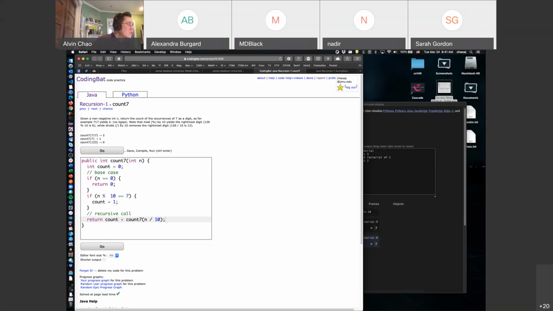We're not going to use any loops, and note that mod, the percent operator, by 10 yields the rightmost digit. So 126 mod 10 is 6, while integer division by 10 removes the rightmost digit, so 126 divided by 10 is 12. In this case, we're going to use a combination of mod and integer division to get the recursive call accomplished.